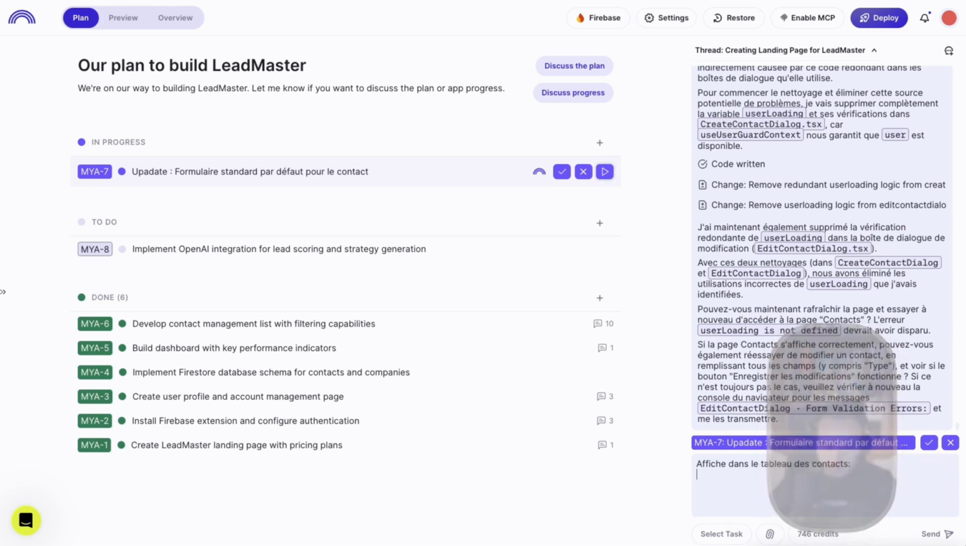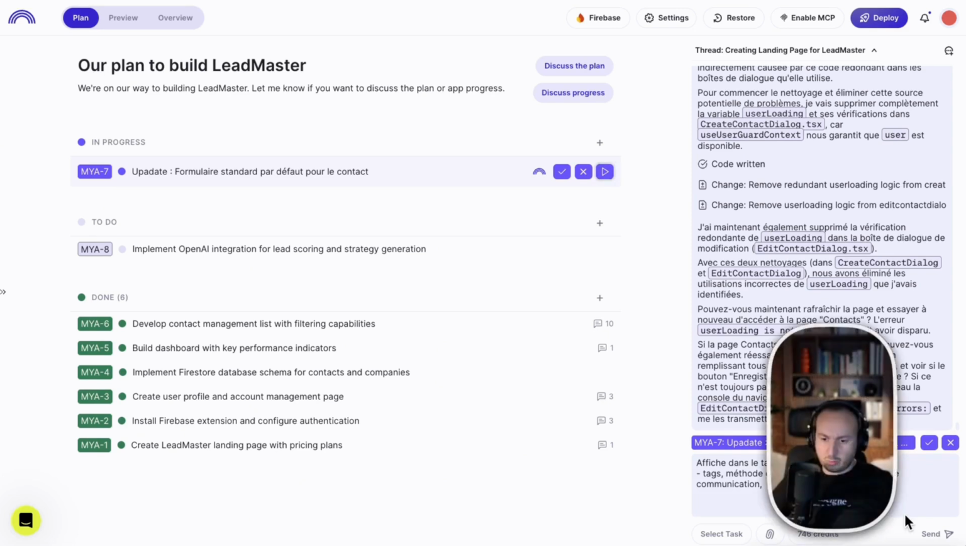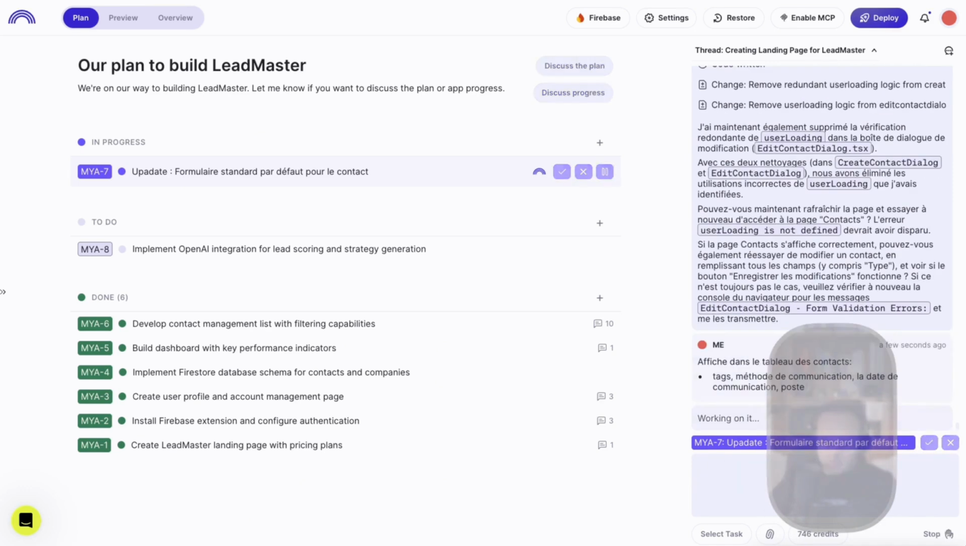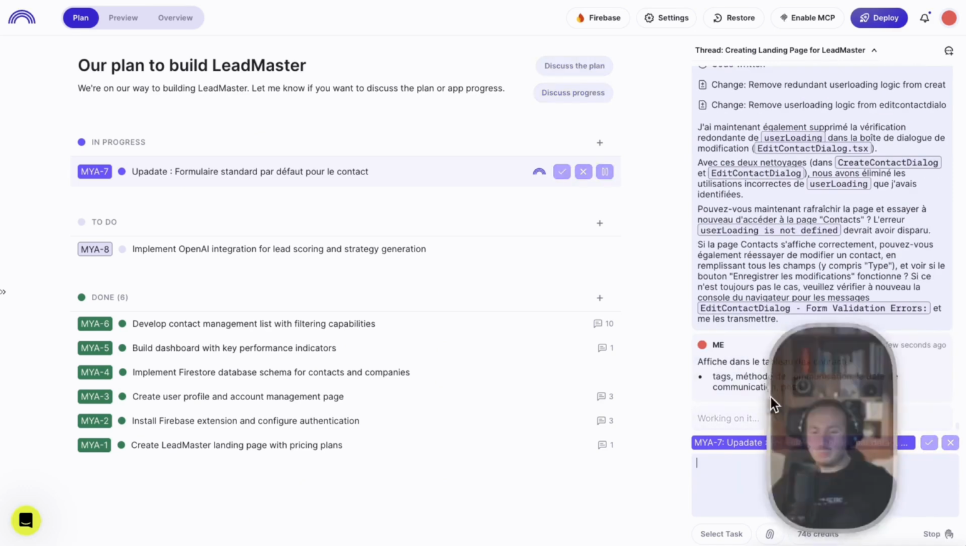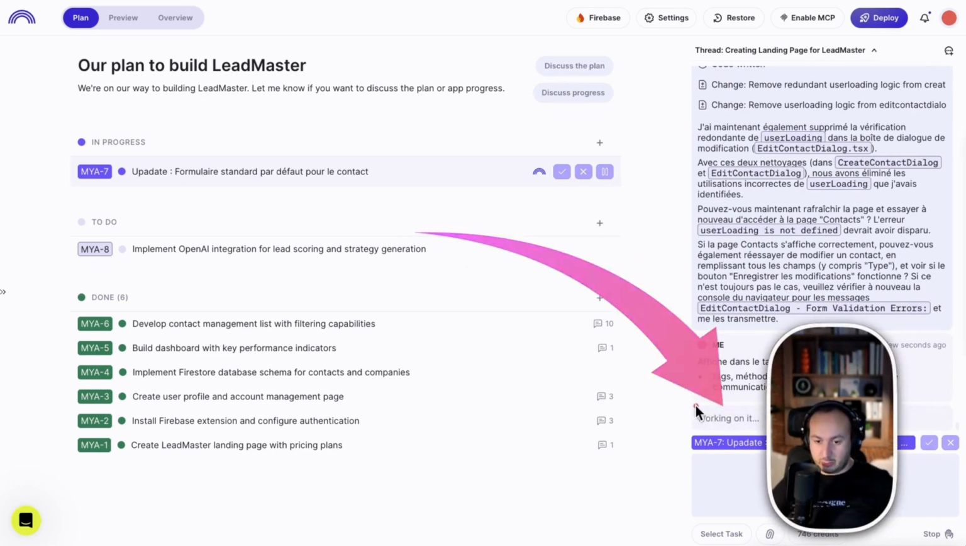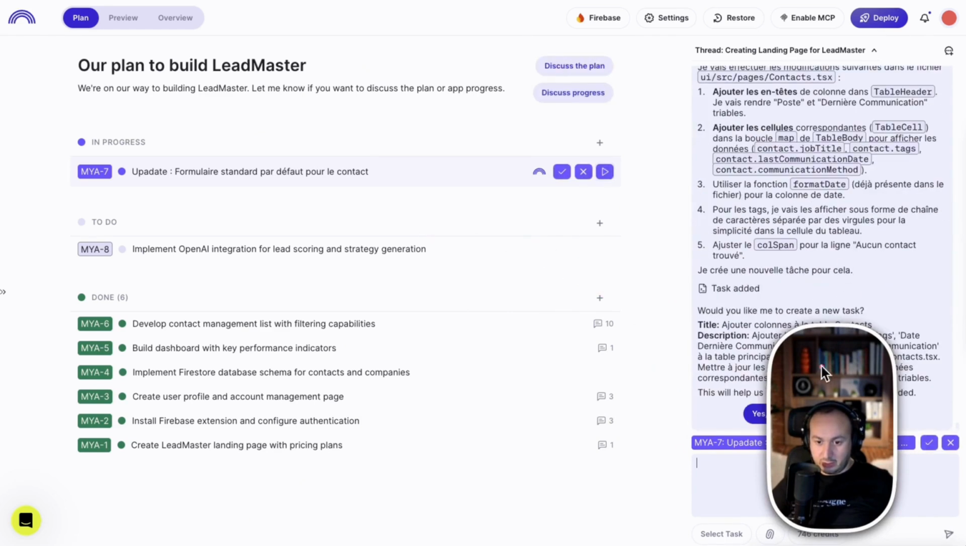Here I will put a colon, then tag, comma, then method of communication, and the date of communication. I would also like to add the position of that person. It's important. Position, there, I launch. I would have preferred to add a screenshot, but I think he will understand. If he doesn't understand, we can add a screenshot of the page in question, but normally he understood what it's about.